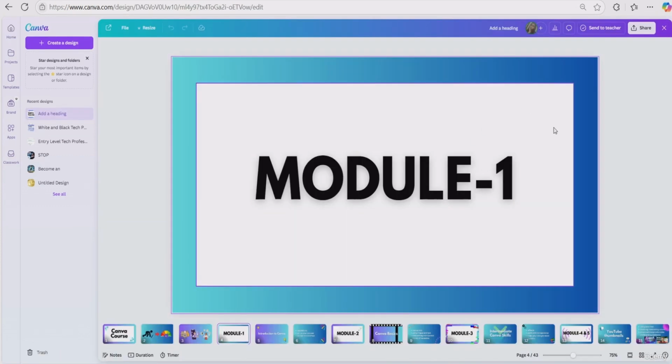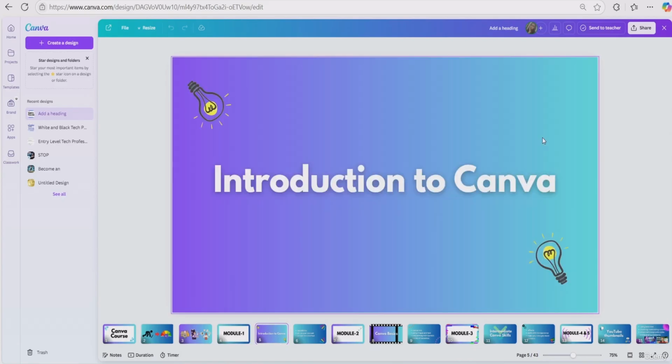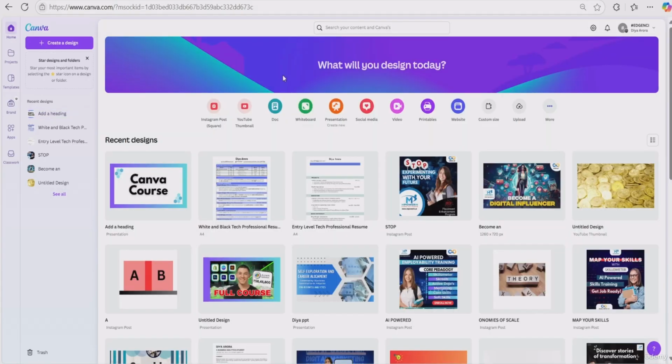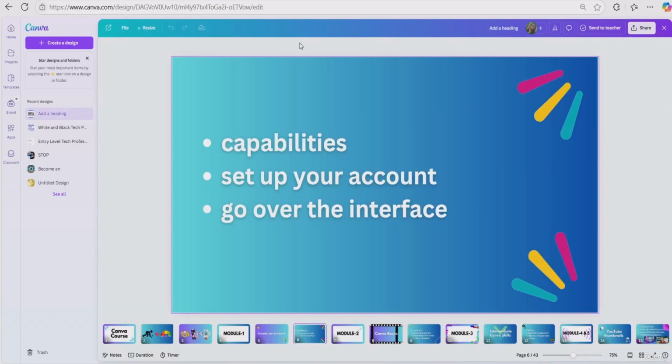First module, we will introduce you to the world of Canva. We will explore how to set up your account, familiarize you with the interface, and guide you through the essentials of navigating the platform. So, this is the Canva home screen in which we will learn about how to use these different tools and apply them in order to edit and make different designs. By the end of this module, you will feel confident and ready to start creating.